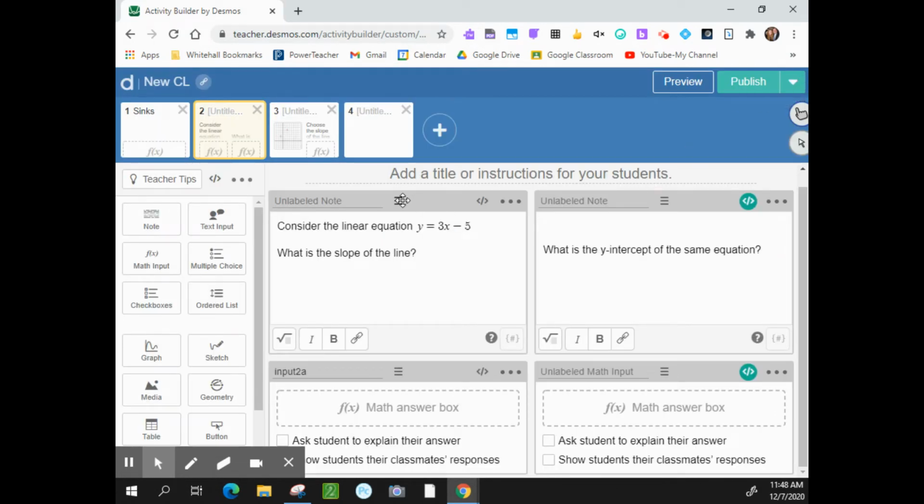So I don't need to adjust anything on this opening note, but in my first input, I want to label it. I've already labeled this as input 2A. I'm using the number 2 because it's on slide 2, and I'm using letter A because there are two math inputs here. So if I needed to label the second one, I would call it input 2B. I'm going to add Computation Layer into my second note because I don't want this to show up until a student submits an answer down here.